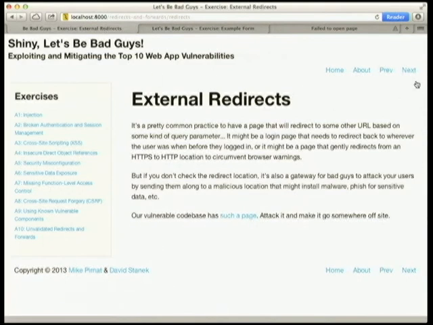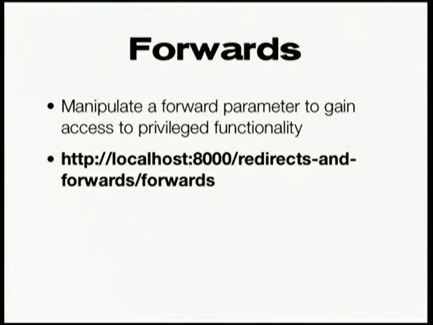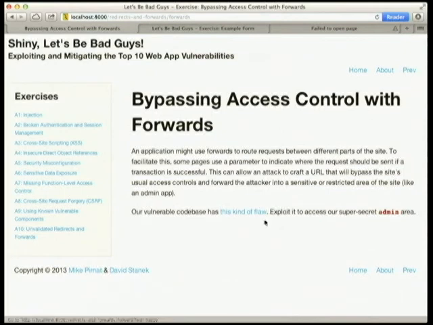Our next one is about forwards. Forwards are where you might be redirecting from, say, one view to another view in Django speak, like under the hood. So you got a request for resource X, and maybe because of something on that payload, or you got told some URL or some action that you're going to take, it's going to send you to some other place. So in this case, we're going to bypass access controls with that. And we're going to exploit that to access our super secret admin area.